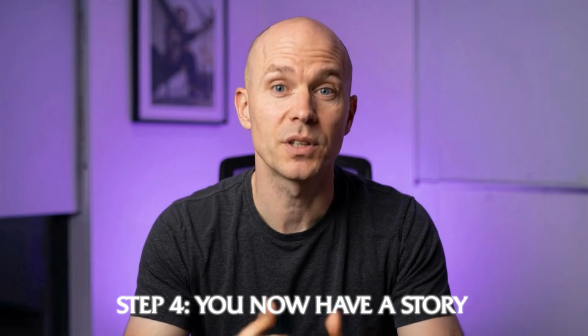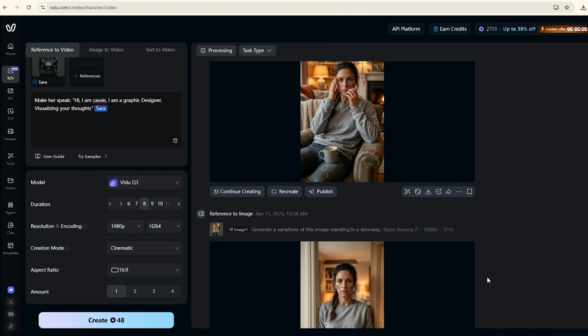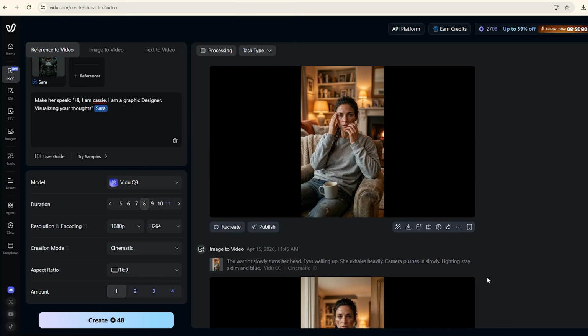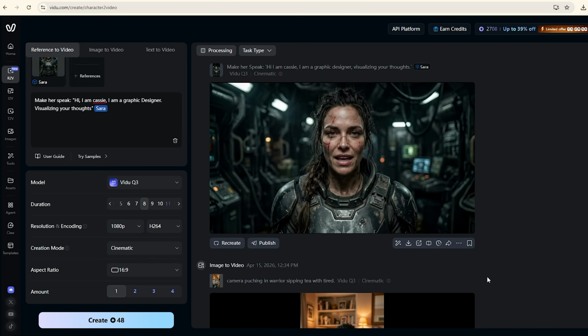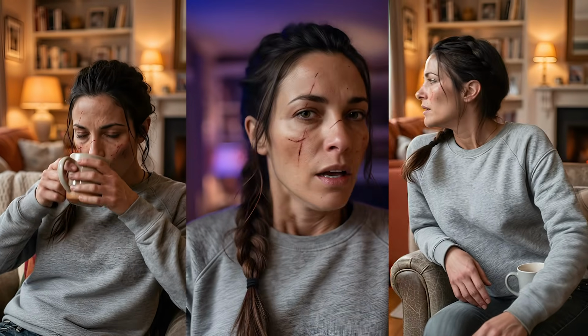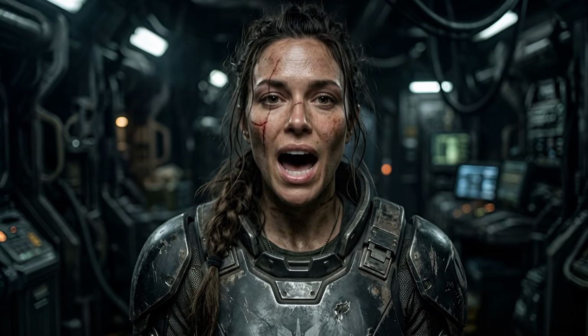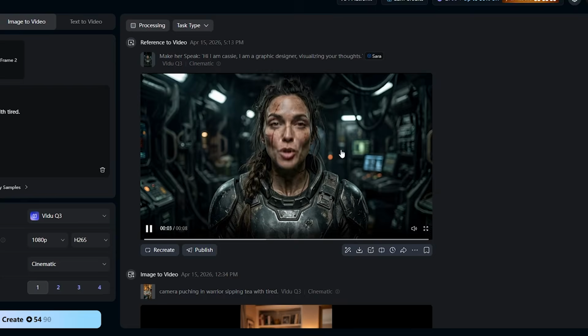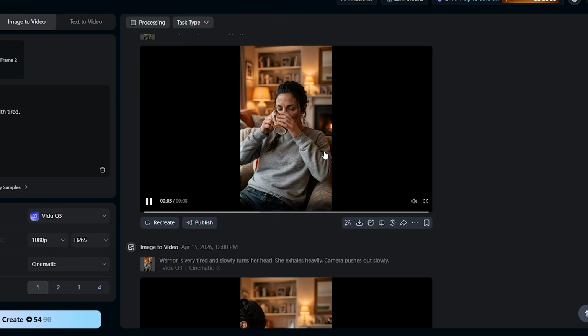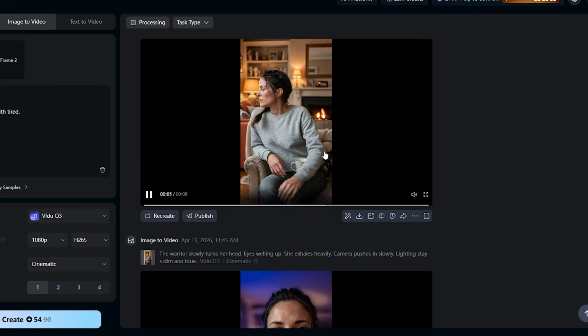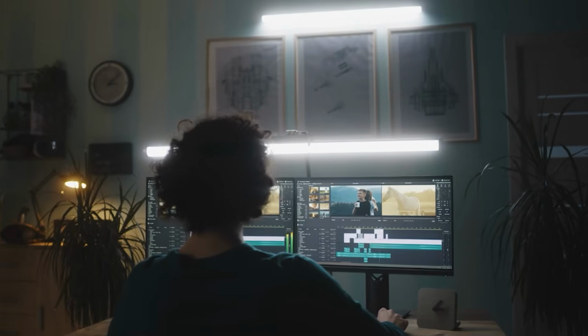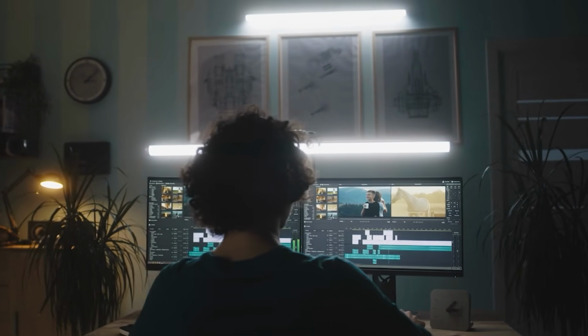Step 4. You now have a story. What started as a blank page is now a fully animated, character-driven story. Same character throughout. Consistent emotions, consistent identity, consistent dialogue synced perfectly. Your character has a performance. It has personality. It's alive. This took you hours in Vidu. It would have taken weeks with traditional animation. That's the workflow. Script, design, reference, animate, voice, final video.